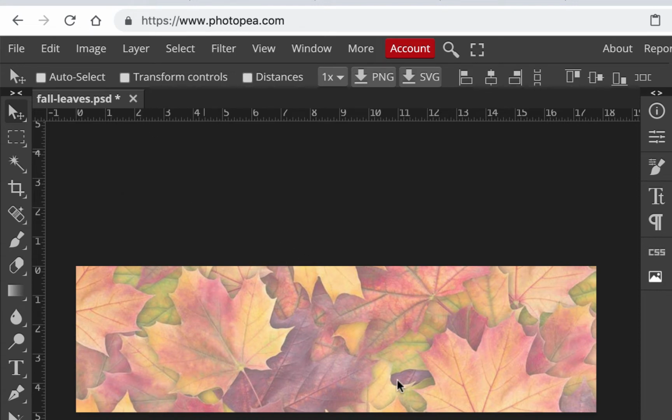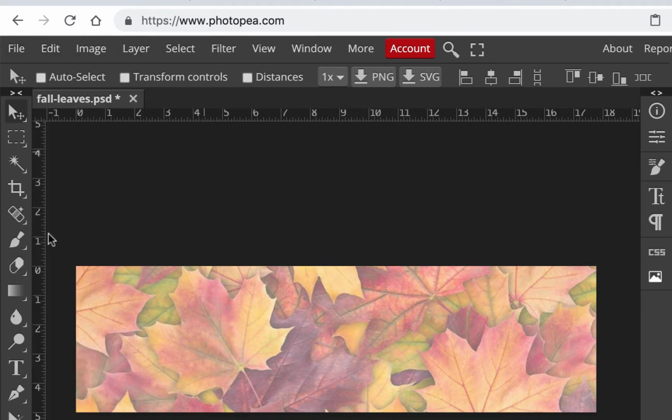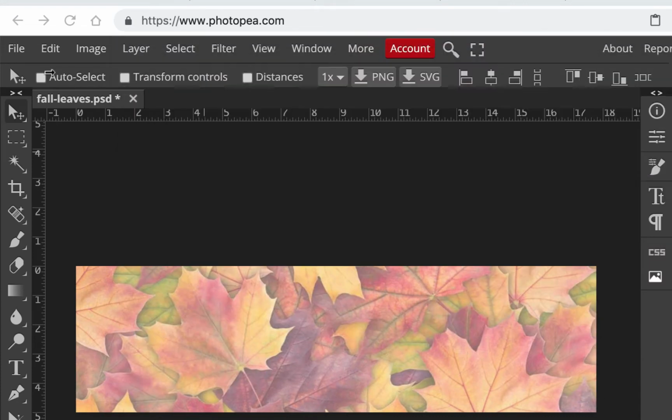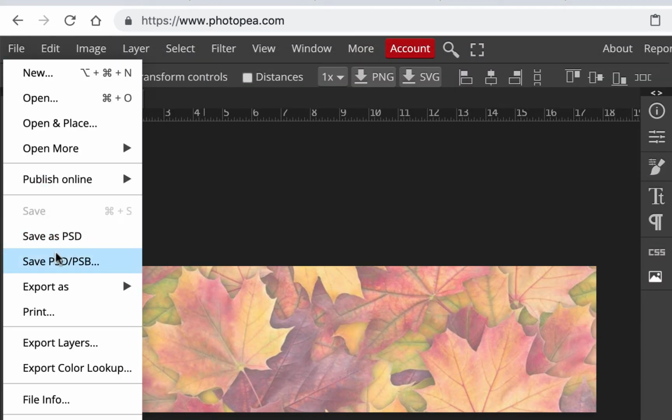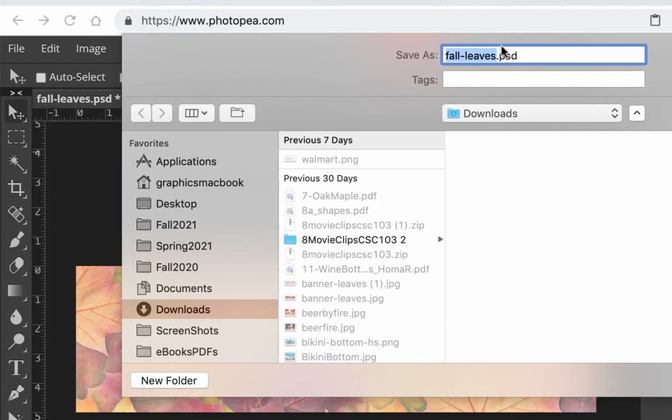Now if this may be something where you may want to work with again and put new images in there, if you just go File, Save PSD, it'll download it to your downloads. Oh, normally it goes to your downloads. Wait a minute. File, Save as PSD. Oh, it tells you right where to save it. It used to just download it, I thought. Now it's putting it to my downloads, but you could put it anywhere.